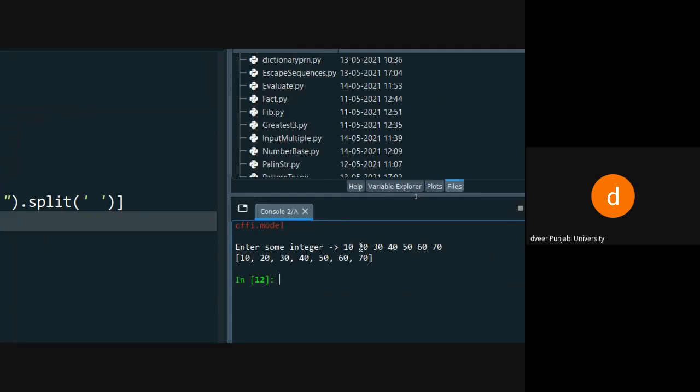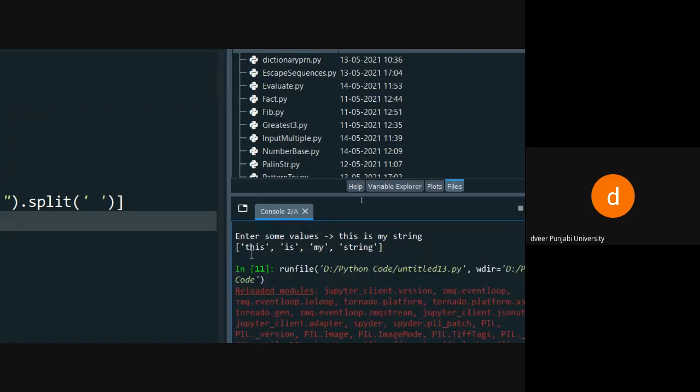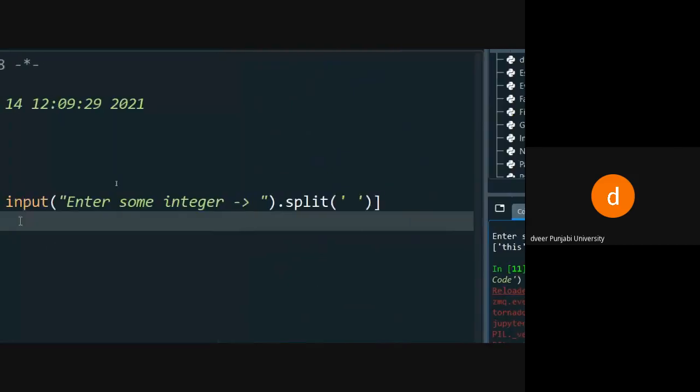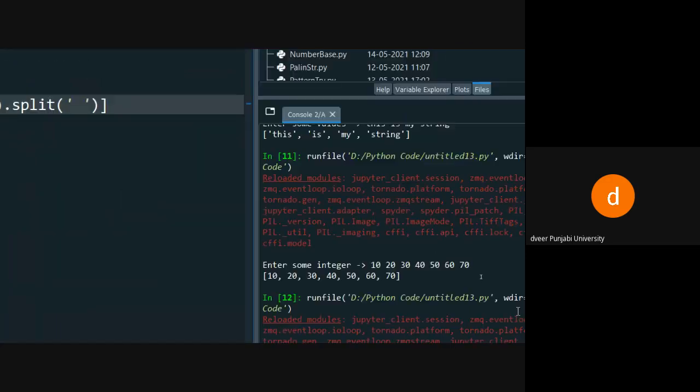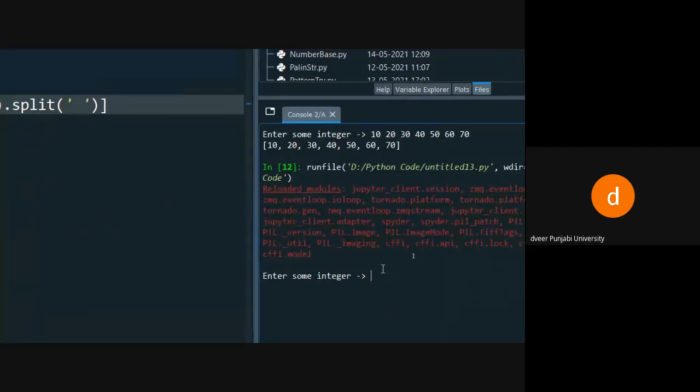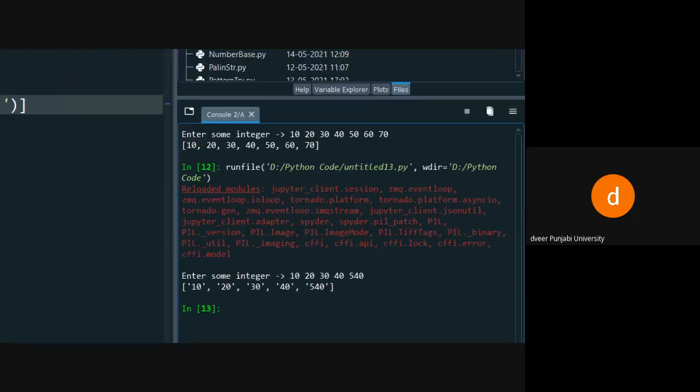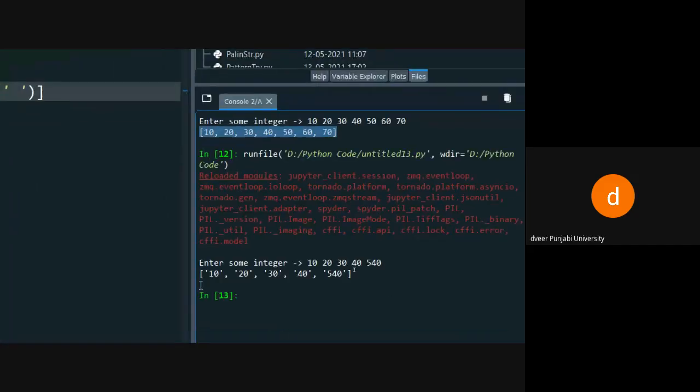So this time the list is of integers. Here the list is of strings. If I am not writing int here, but I am entering numbers, yet again the list will be of strings only, even if I am entering numbers. Could you get the difference? If you are typecasting it to integer, then it will be a list of integers like this here. If you are not typecasting, you are simply using x, then it will be a list of strings. Is this thing clear? Yes, sir.